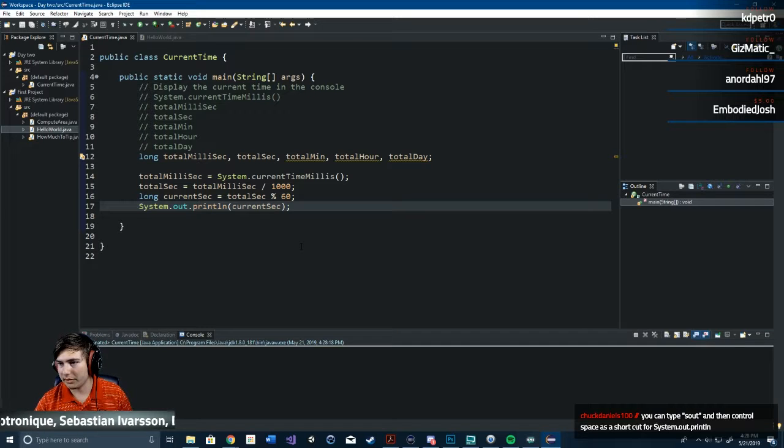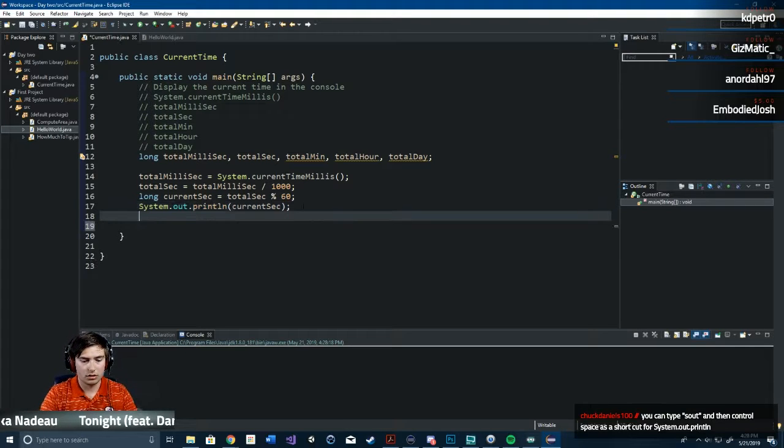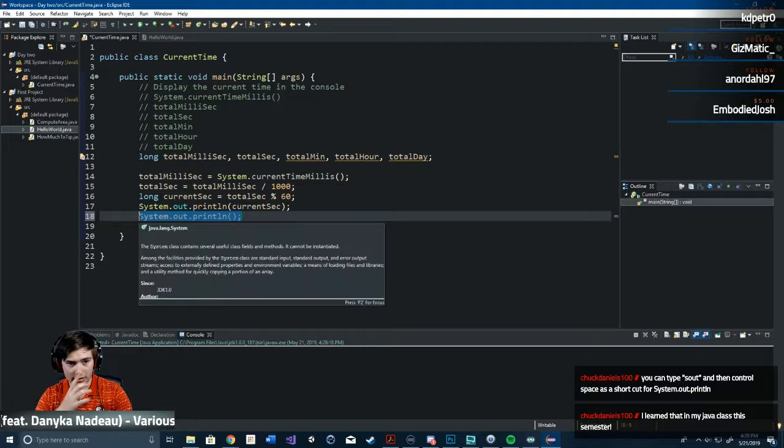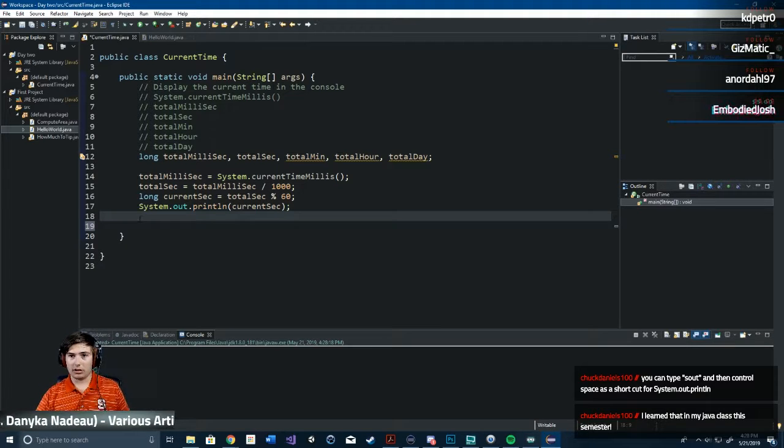Can you type sout and then control space? Oh, did not know that. Thank you, Alex. That's very helpful. Let me see if that works. So that'd be sout, control space. That is awesome. That is actually awesome. Thank you for that. Makes this just go a lot quicker.